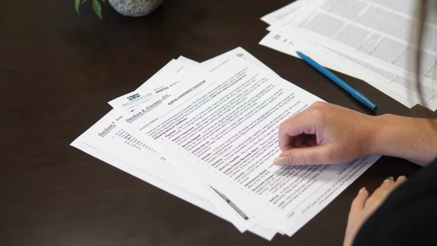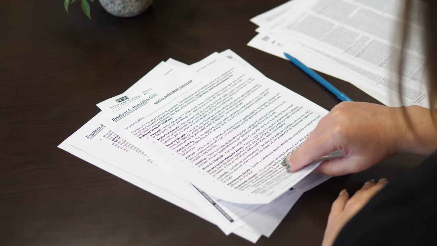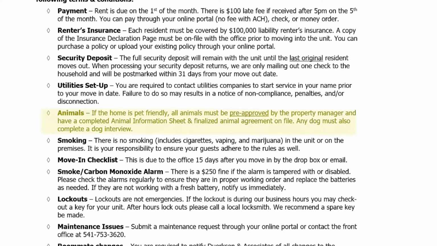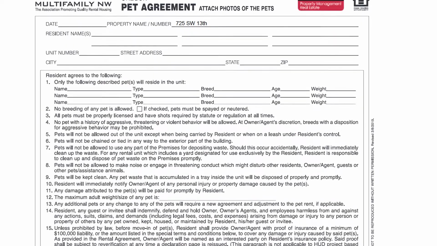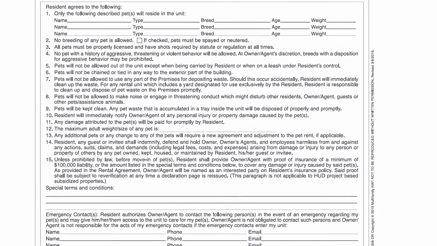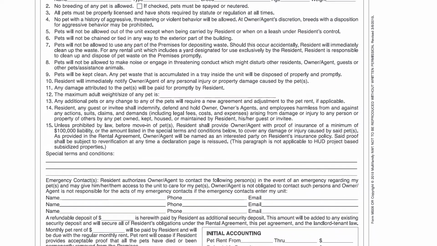I will go over things that apply to you the most, but we recommend reading the agreement to make sure you understand all your responsibilities when renting from us. Animals. If your rental is not pet friendly, it will say so in the renter agreement. If you live in a pet-friendly home, all animals must be pre-approved with the proper documentation, forms, and all deposits paid prior to them moving in.